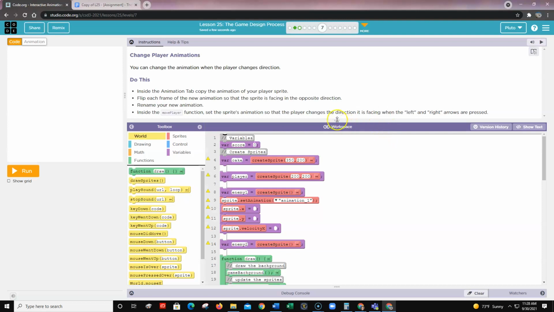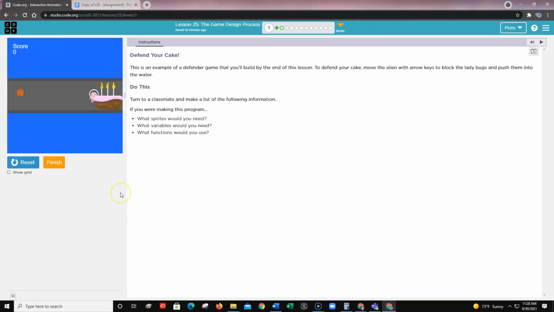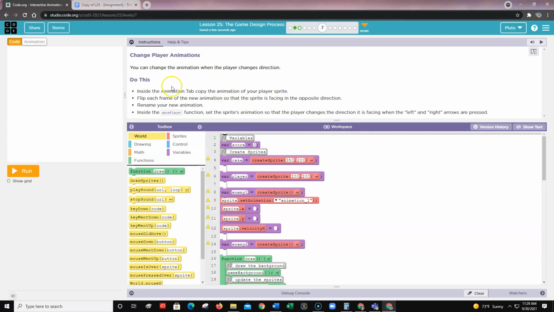In level 7, they want you to change the animation. If we go back and look at level 1 carefully, in that animation, as I go left, you see the eye of the alien goes left. And if I go to the right, the eye of the alien points to the right. So that's what you're doing on level 7. You're adding in 2 different animations. It says inside the animation tab, copy the animation of your sprite, flip each frame of the new animation so the sprite is facing the opposite direction, and rename your new animation.